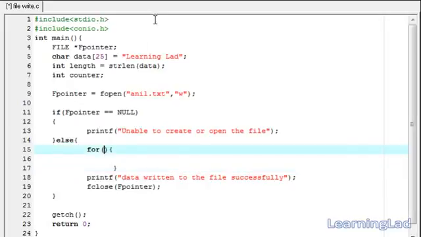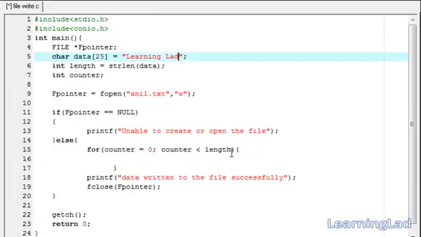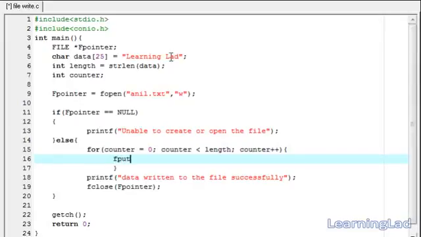First we need to initialize our for loop. It's going to be counter equal to 0. Then we need to write the test condition: counter is less than length. Then we need to increment our counter variable. It's going to be counter plus plus. Within this for loop, we want to write to the file character by character, so we're going to use the fputc function. Next, we have to specify the character we are writing. That character is present in the data array at the position specified by the counter variable.